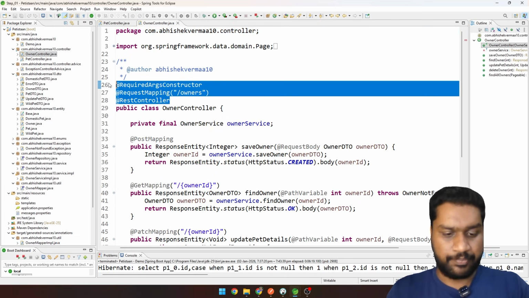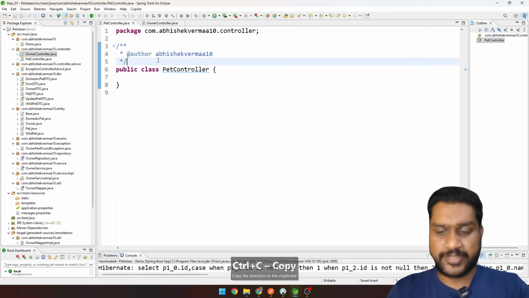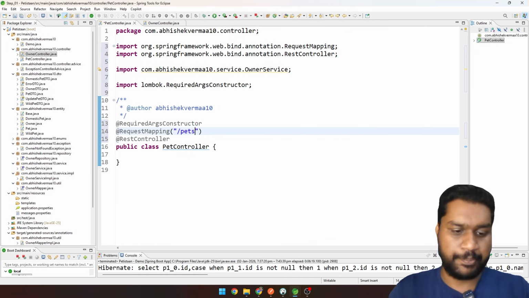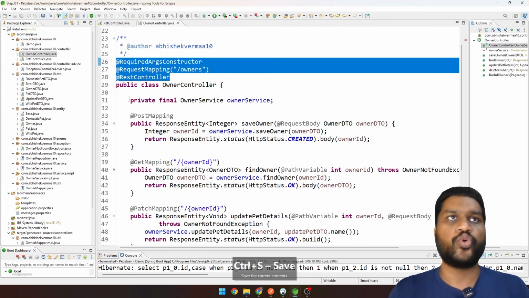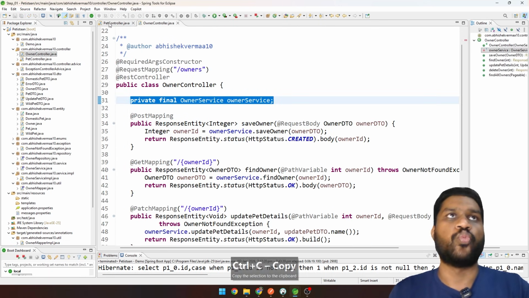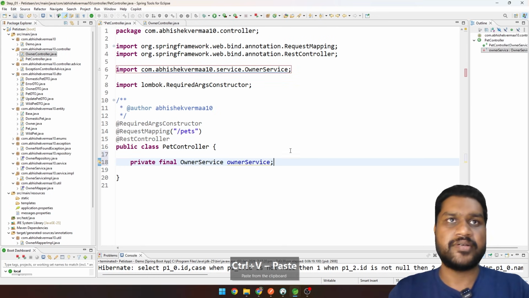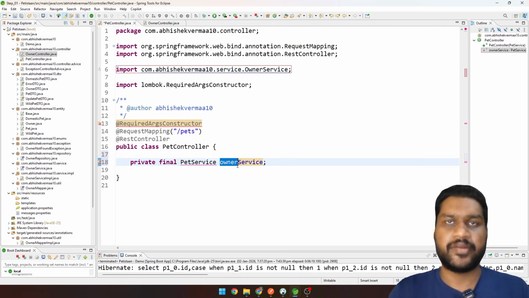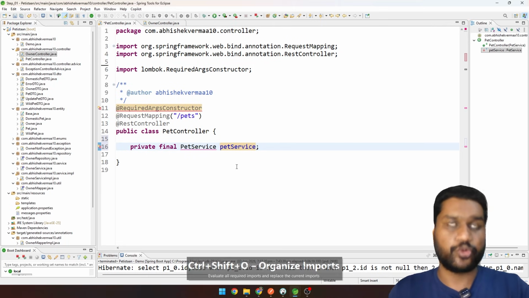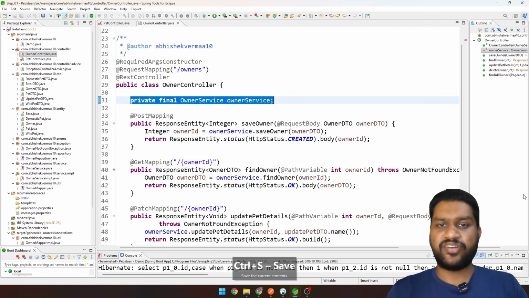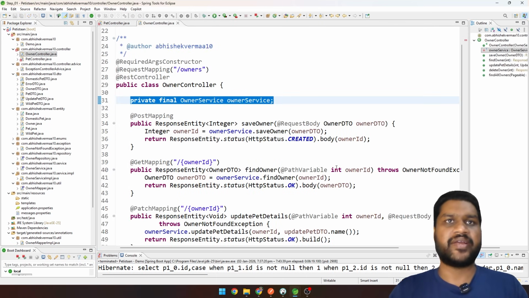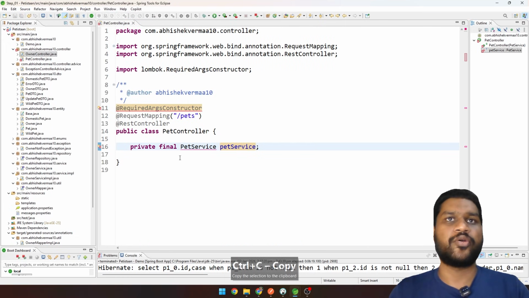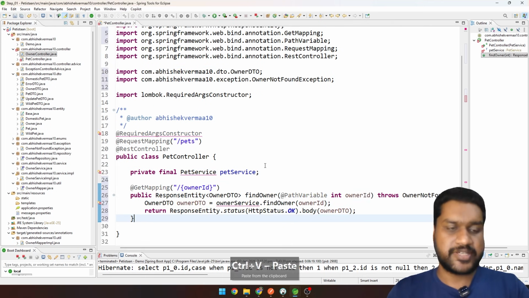Now comes the copy pasting time. So let's copy this, let's paste it here, and here let's hope the base URL is going to be pets, something like this. Let's again go back here, let's copy this particular one, and let's paste it here. And this time let's hope that it should be a pet service, and here also let's call it pet service, Control Shift O. And what kind of API do we need to get the pet stats? It has to be a get API only. So if it has to be a get API, let's copy this one, and I hope the job of this class is done. So let's come back here.